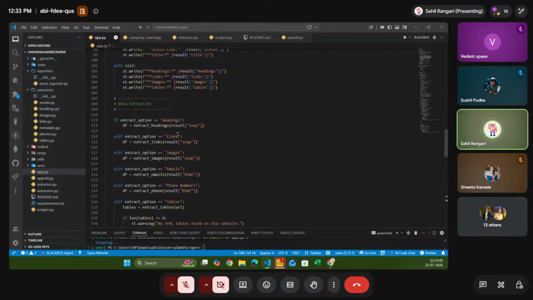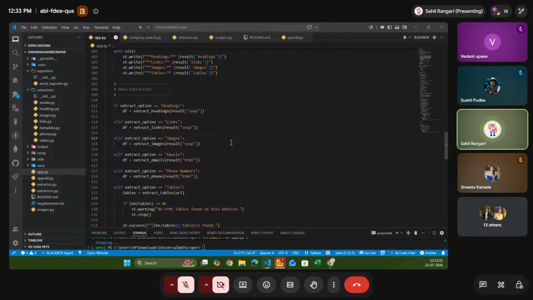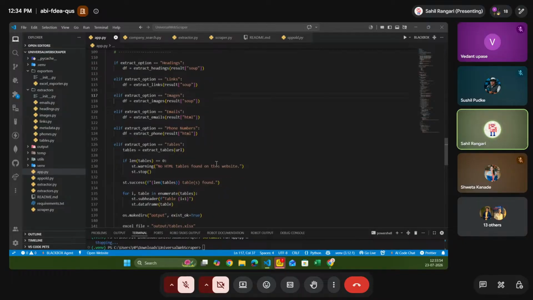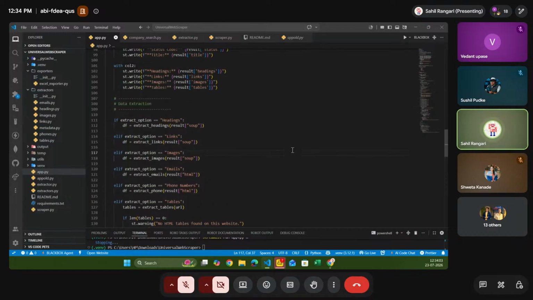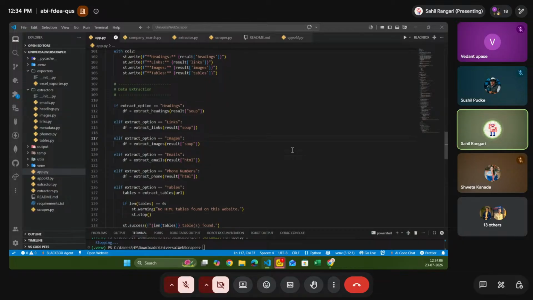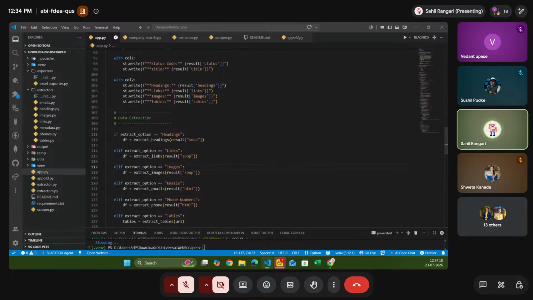You can see the data extraction code we have added here, where we can fetch and extract the headings, links, images, emails, phone numbers, and tables. If not available, we show a message: no HTML tables found on this website. Everything is coded here as per the data extraction we require, and it is condition based, where we use Soup. My teammate already explained the dependencies we are using. Then we move forward. This was the main application, app.py.